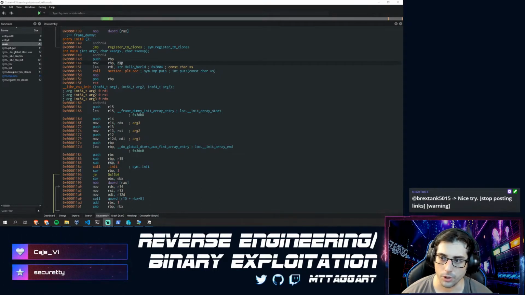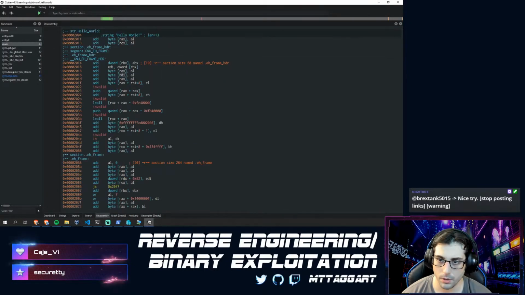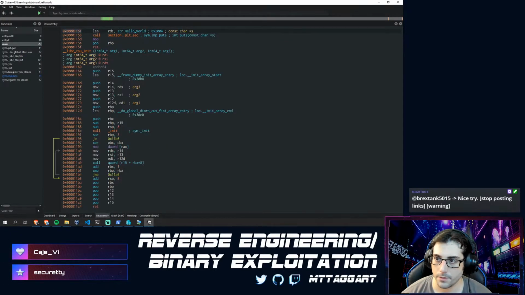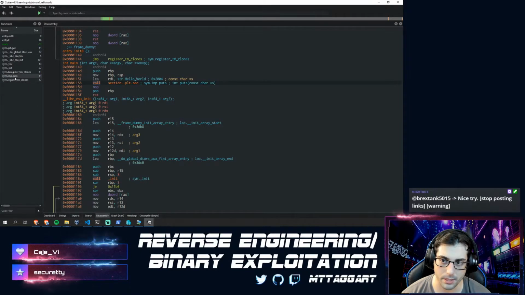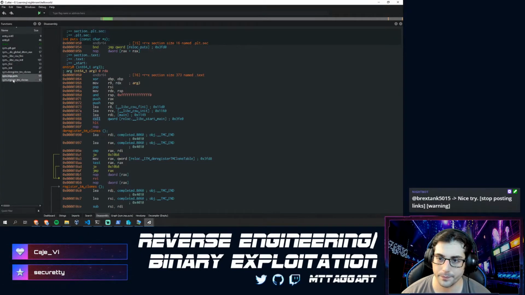And then we're loading the effective address, that's LEA, of whatever is in this register here, into DI. We're loading the effective address of this, and then that's kind of it, because it's such a simple program. So we call that, and we go into sym.imp.puts. What does sym.imp.puts do? Let's take a look.